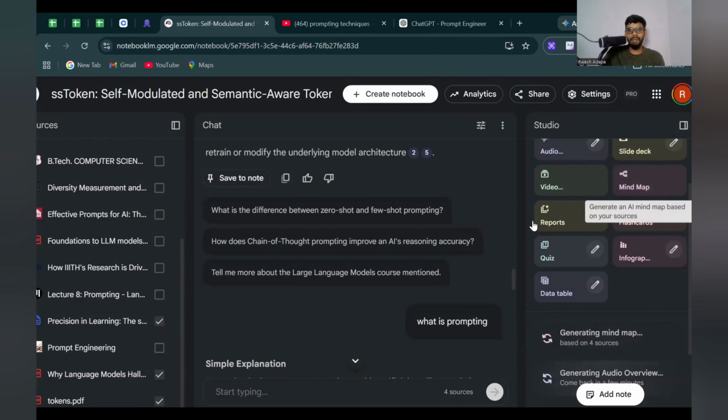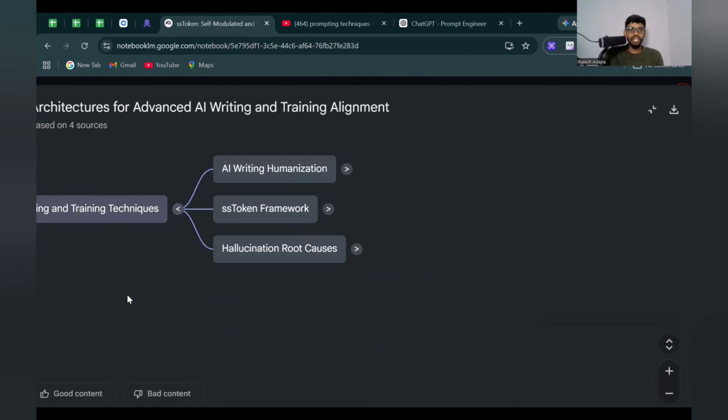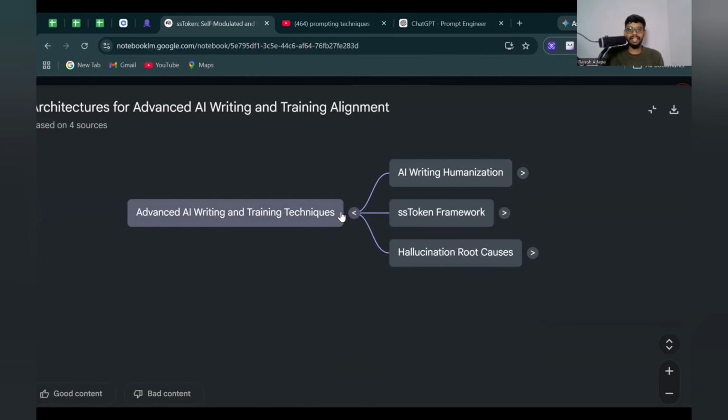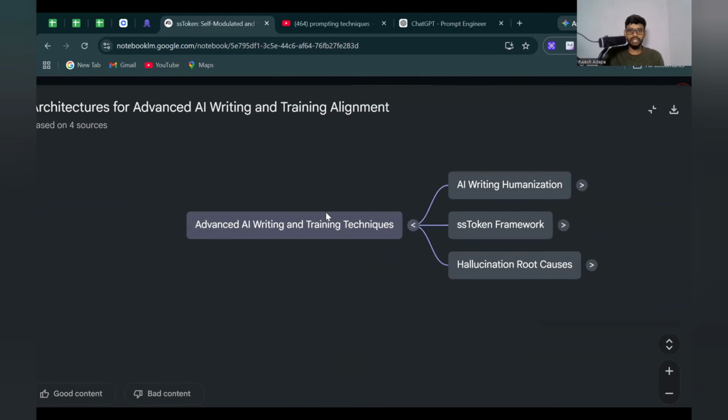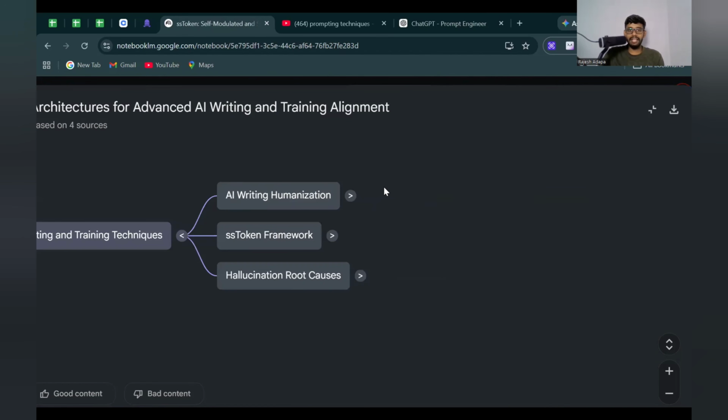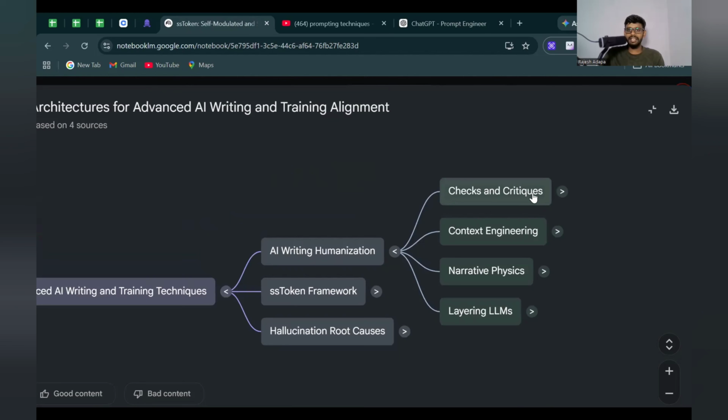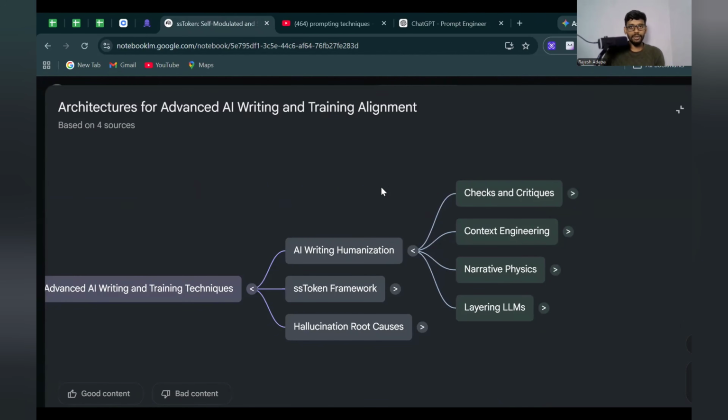Mind maps. We can also generate mind maps using NotebookLM. Mind maps make it easy to understand concepts. I'll show you. It already converted the mind map because it is a simple thing. The main concept it took is advanced AI writing and training techniques. Then human AI writing, hallucinations, checking the critics, context engineering, narrative physics, and layering LLM models. When you are learning any concept and want to remember the side headings, mind maps help you understand the concept very easily and remember it for a long time.